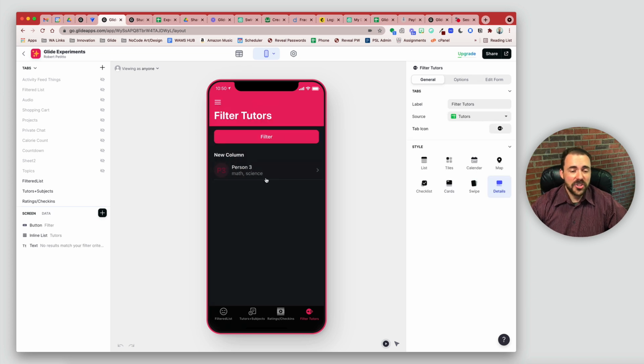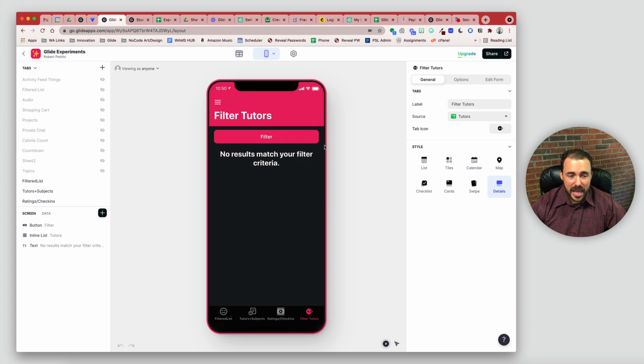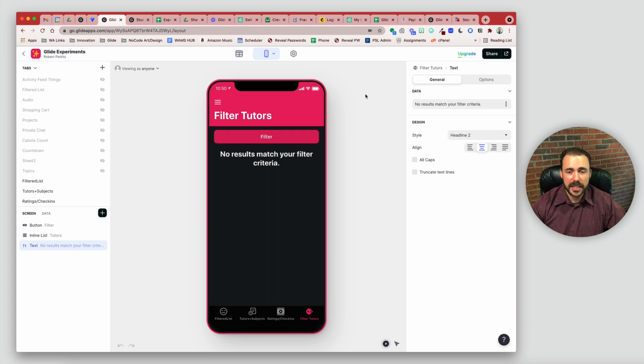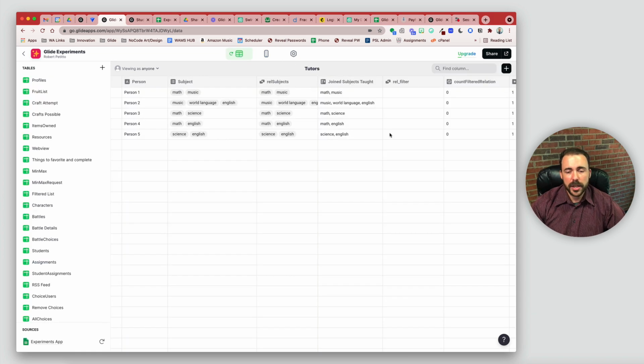All right, so the only other logic we had to build in here was if it doesn't filter by anything, right? So let's say I want to filter by people who teach art. In this case, none of my tutors teach art. So when I hit back, I want to display that there were no results that match my filter criteria. So I have this text here that says no results match. And this only gets displayed when this sum display equals 0. Let me show you that logic.